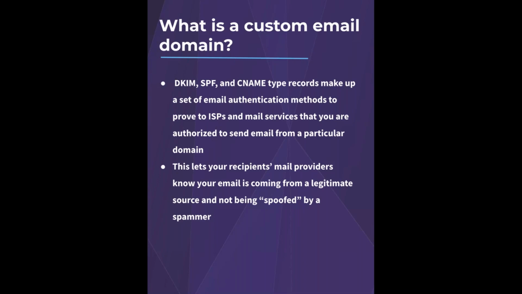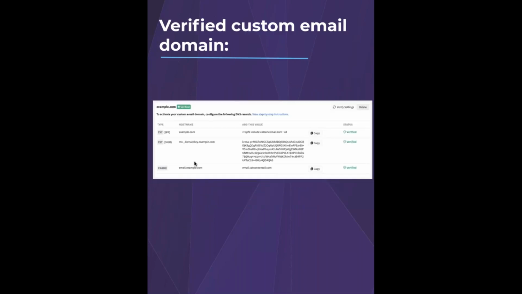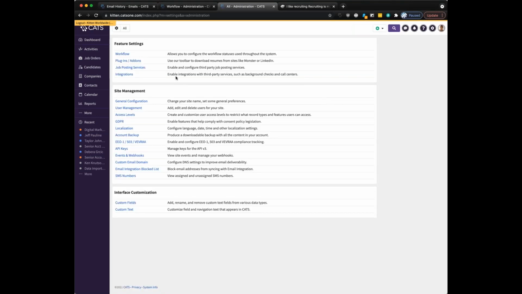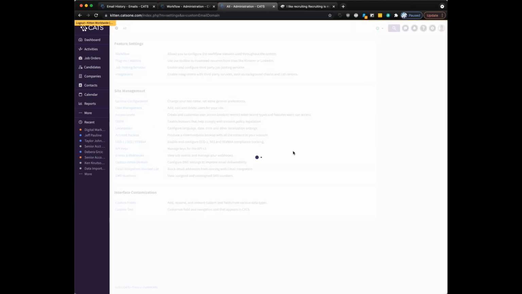Zach, if you want to pull up Kitten, maybe then we can show them how to get there. That might be better. Yeah, sorry. All right. If you want to show them how, you just go to your settings. You have to be an administrator, and head over to administration, and then it should be in the middle section, towards the bottom. It's custom email domain there. You click on it.